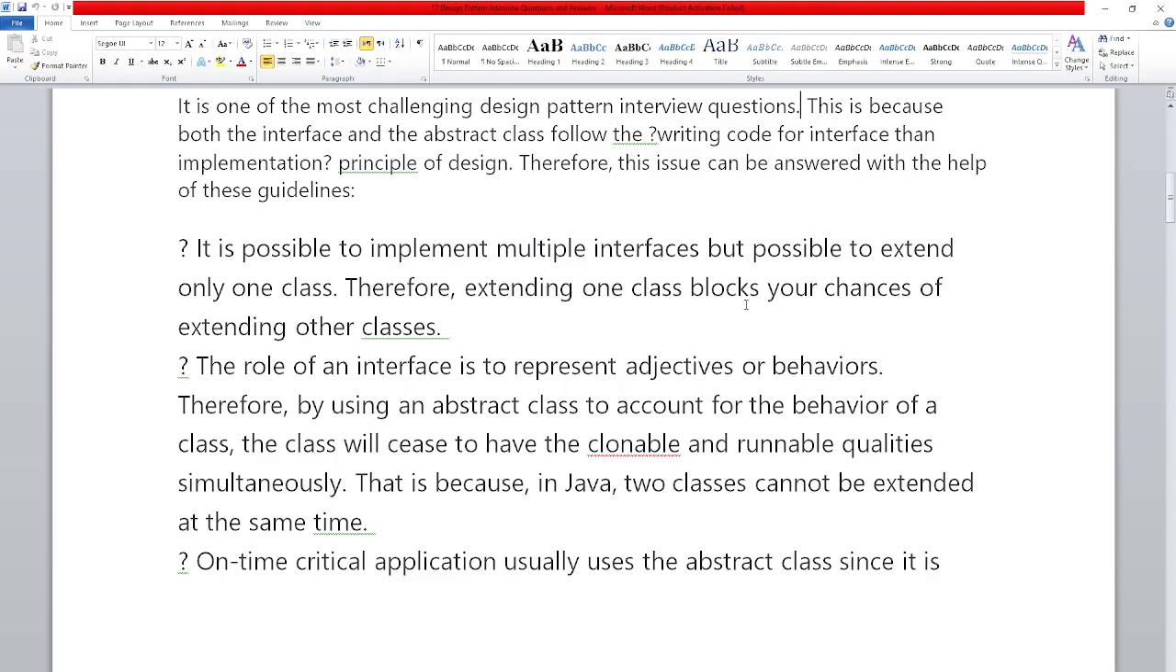Extending one class blocks your chances. بيقفل فرصك of extending other classes. انك تاخد extend من بقية الclasses. The role of an interface is to represent adjectives or behaviors. Therefore, by using an abstract class to account for the behavior of a class, the class will cease to have the cloneable and runnable qualities. That is because in Java two classes, بيبقى عندي اتنين class, cannot be extended at the same time. ما اقدرش اعمل لهم extend في نفس الوقت.